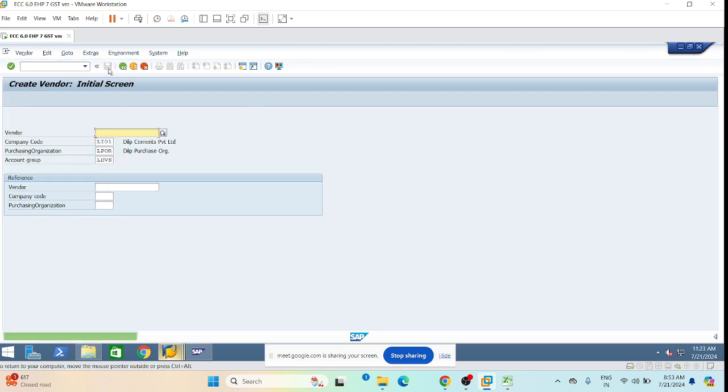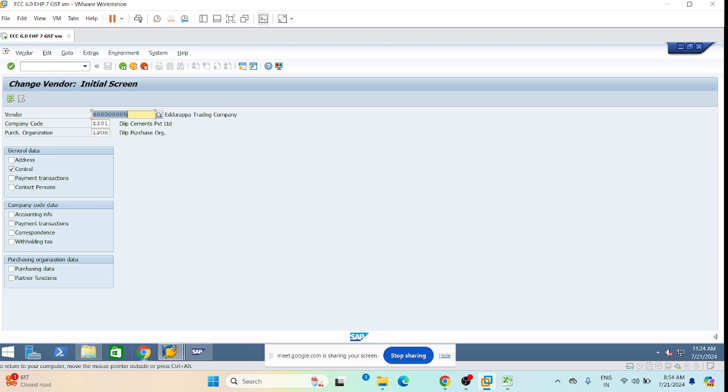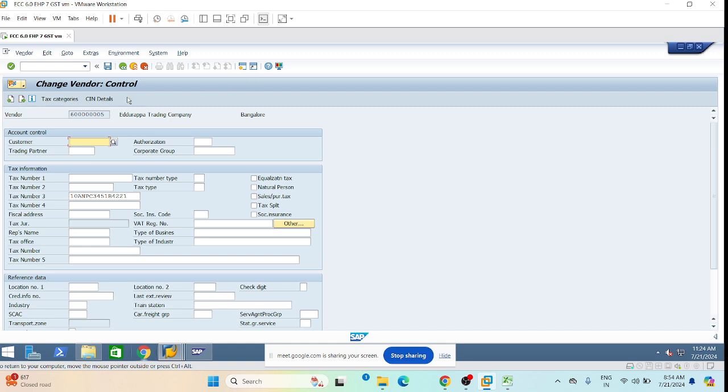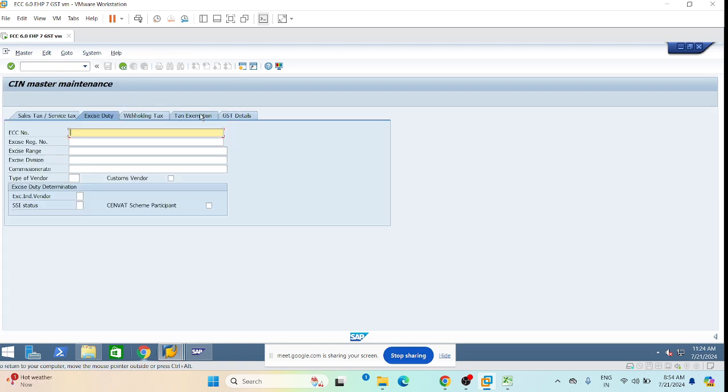You can see this one is created, but CIN details also we need to check whether we have defined CIN details or not. So now I'm coming to XK02. Adurappa is our vendor. I'm clicking enter. CIN details I'm coming.